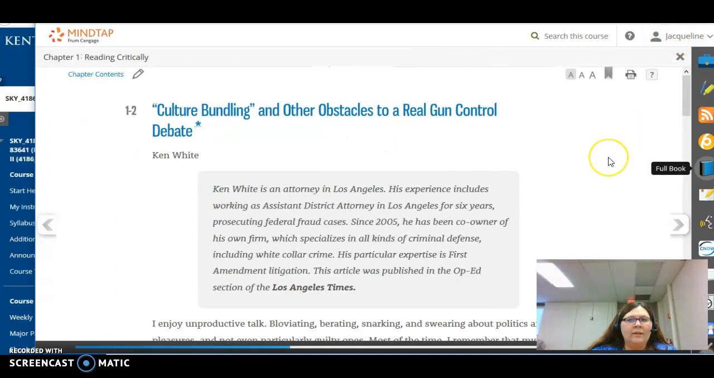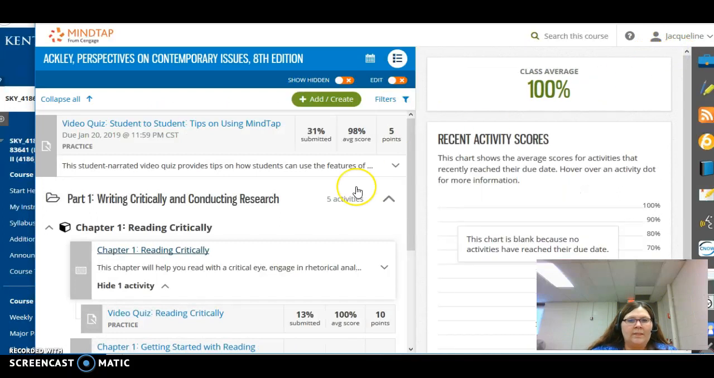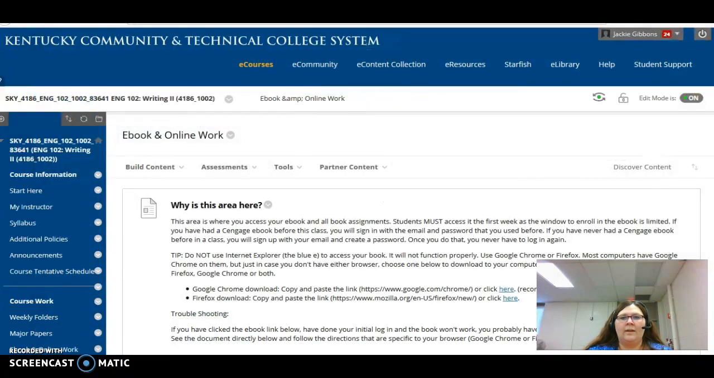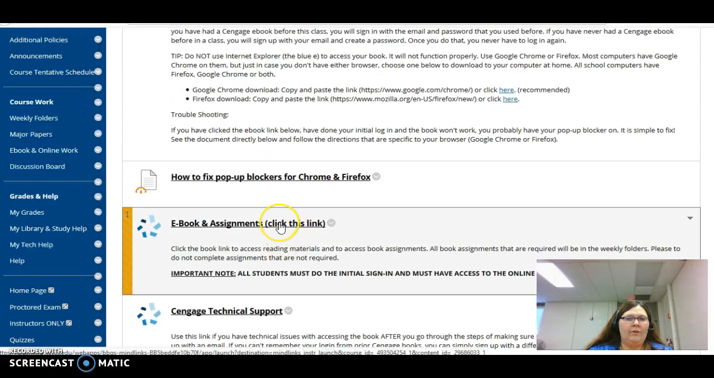Notice too that when I clicked the book link, I did not have to sign up for an account because I'm a teacher. You will. So what you'll have to do is as soon as you click, let's go back to that initial book link right here. If you have never linked your book, which means basically you're telling the Cengage book, hey, I want this inside of Blackboard, please give it to me. And I even put a thing down here, all students must do the initial sign in.